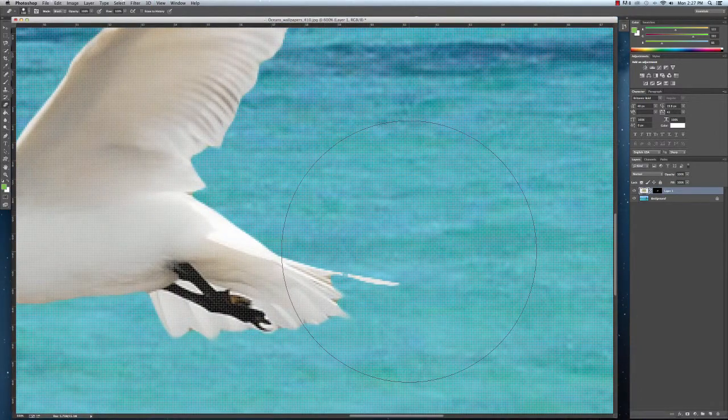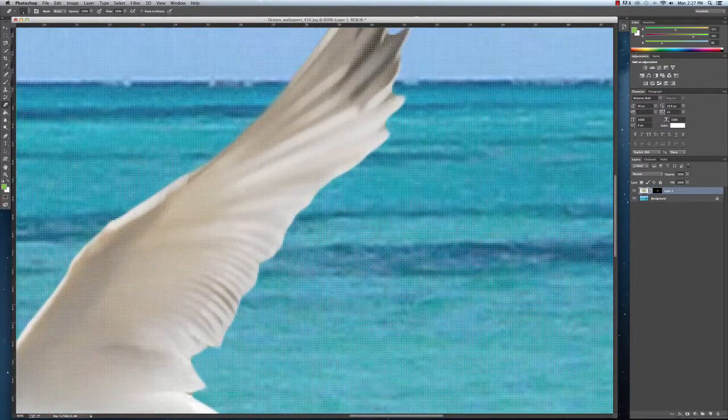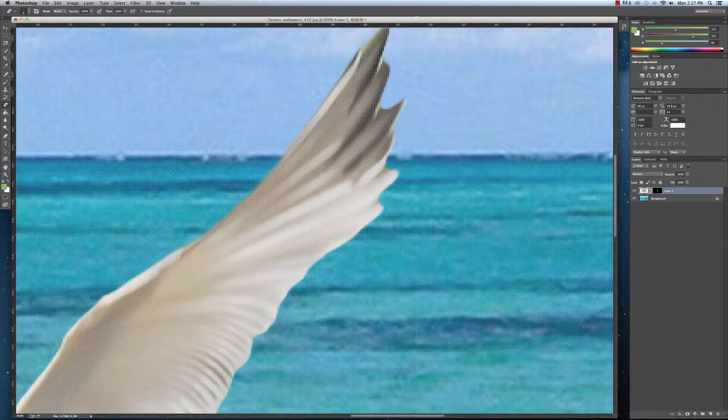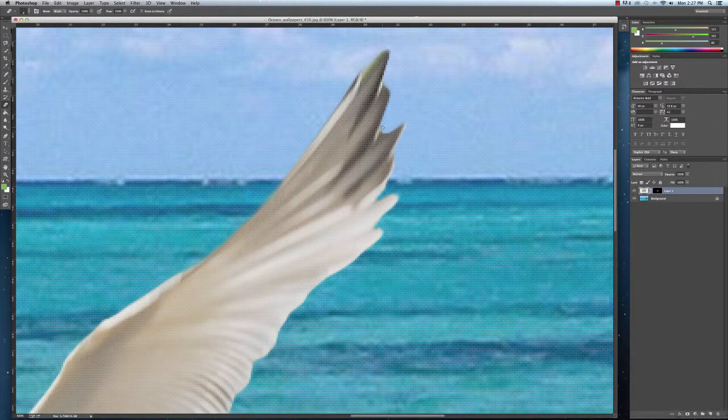Now, there are some parts on here that I'm not the biggest fan of, so I'm going to go ahead and use my eraser tool and go in and fix these problem areas. And depending on what kind of area you have, you can either use your eraser tool or magic wand, or even go back again and use your quick selection if you would like. Again, just remember to change your brush size.